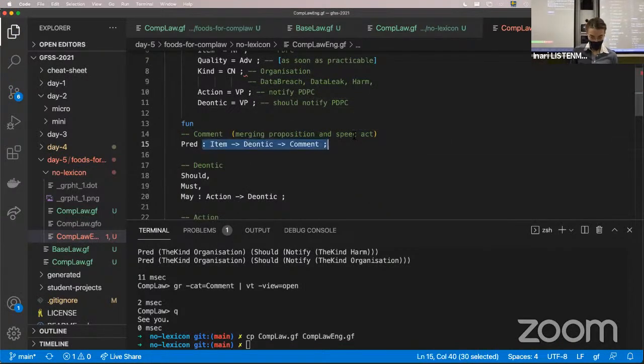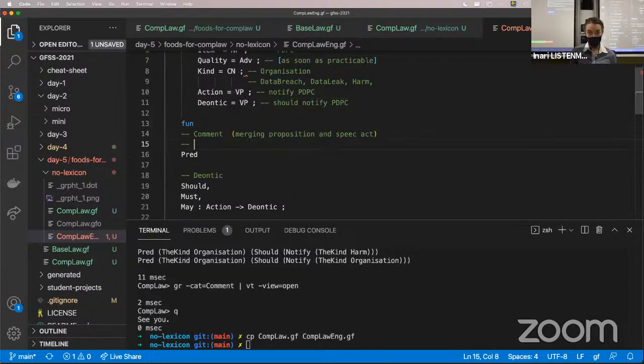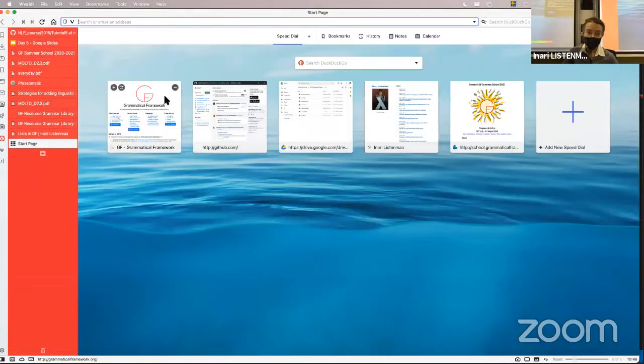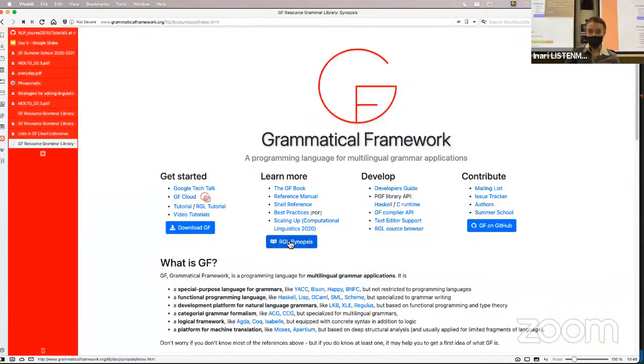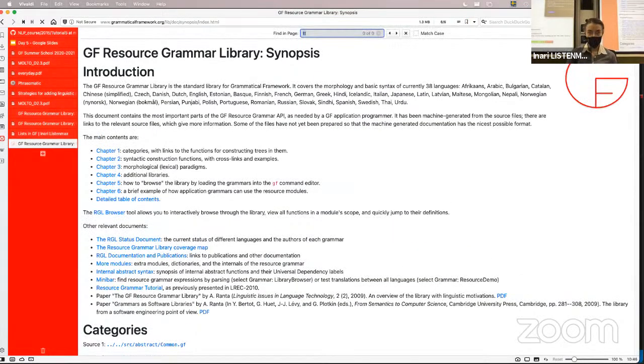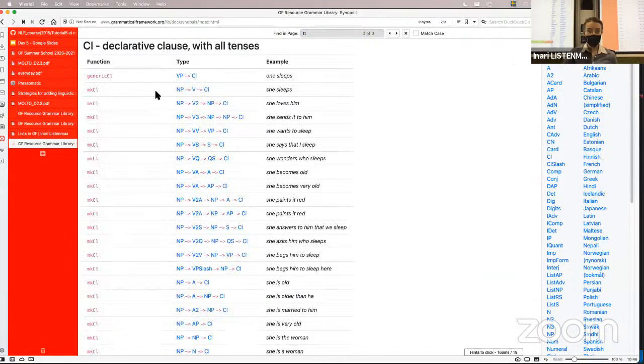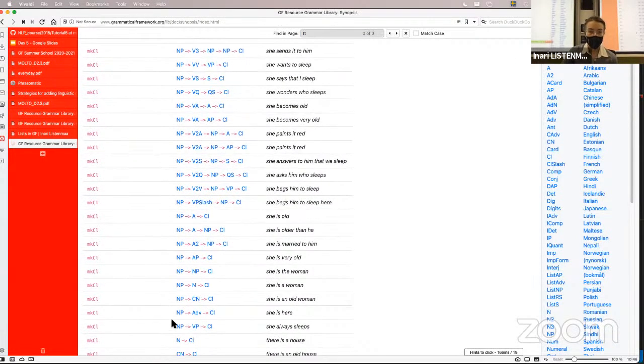Red item deontic is now mk at mkcl item. If you wonder where to find it, the answer is here, RTL synopsis. Go close. Look at the constructors and we'll find this.